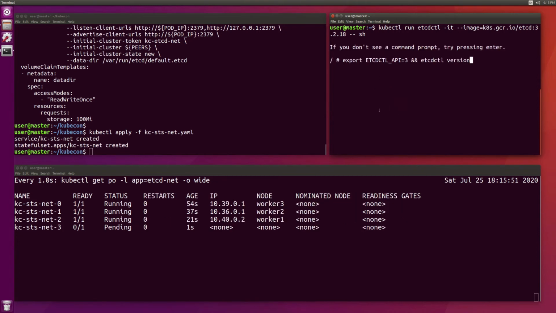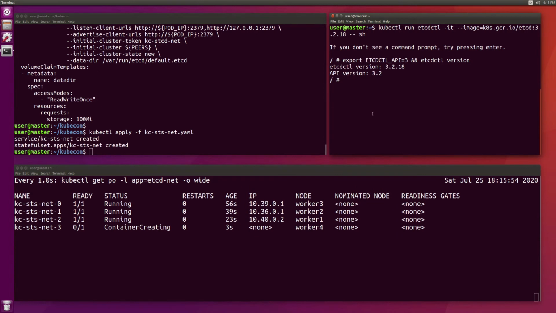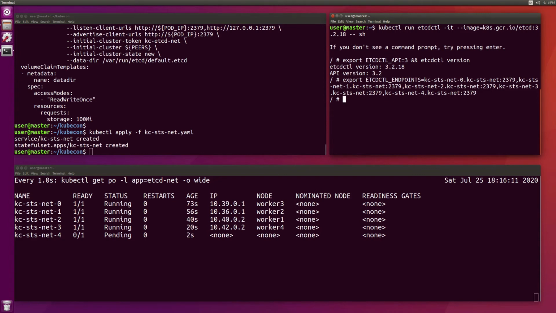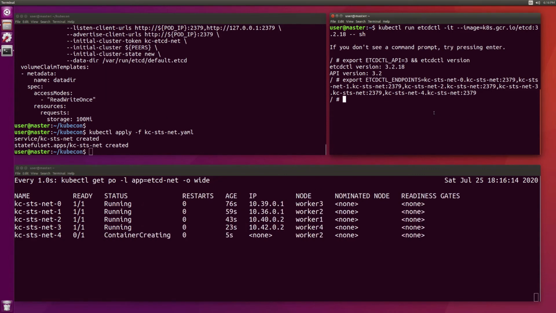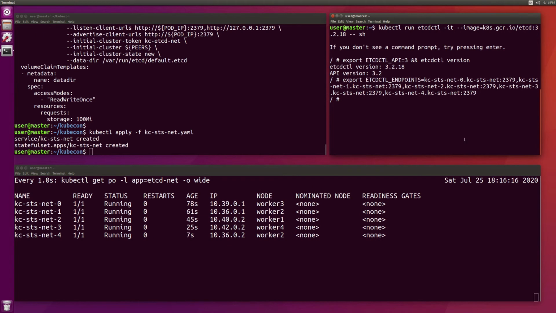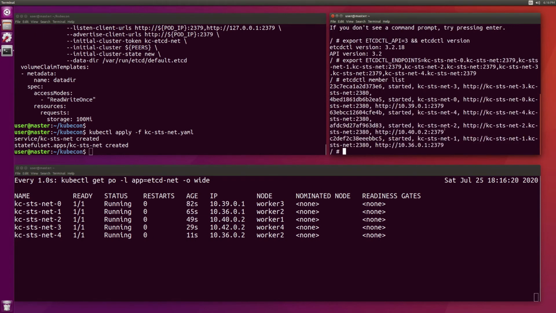So we're going to export the etcd API version 3 and also export the endpoints. So we know that the endpoints are 0 through 4 in the service name. So we'll export those. And then I'm going to get a member list just to see that they're all up and running. We can see that one is just creating. So member list should give us a member list of 0 through 4 there.